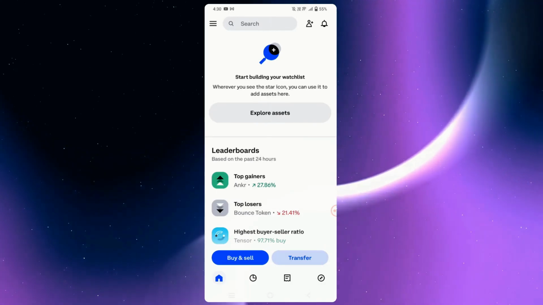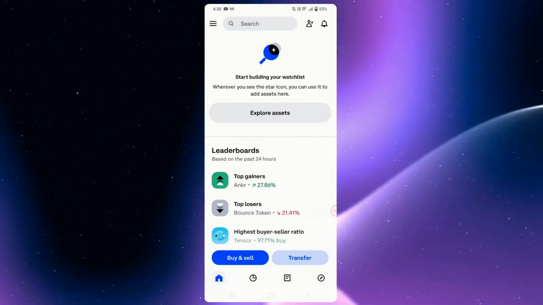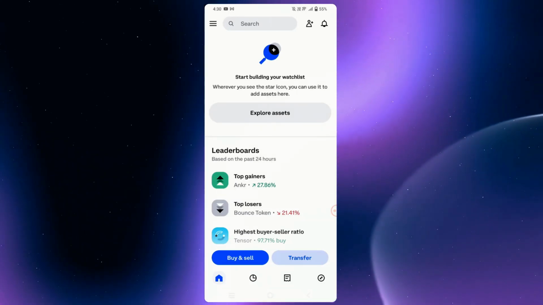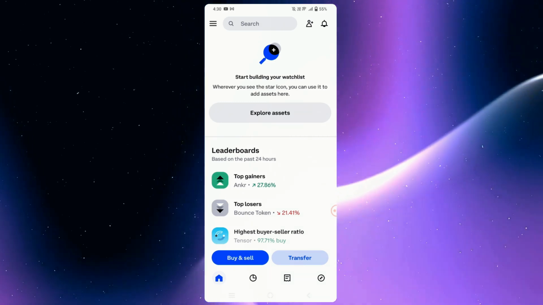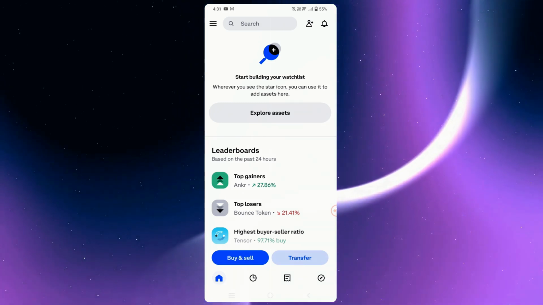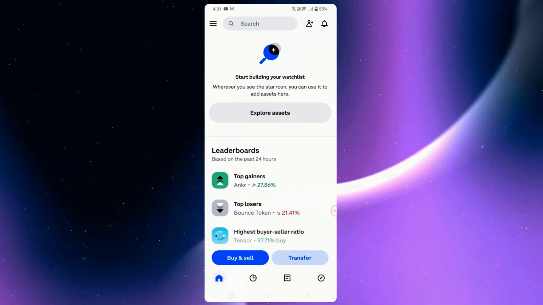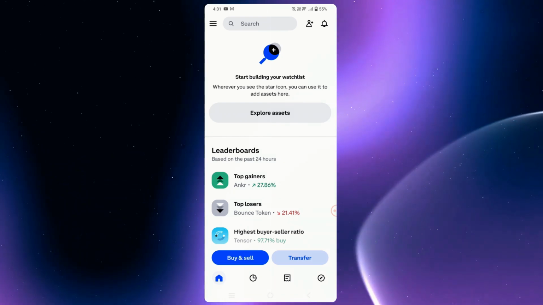Hi there, and for this video, we're going to show you how to send XRP from Coinbase to Crypto.com. I'll be showing the app version of how to do this as it will be easier for the purpose of this video. And so right now we're here on the Coinbase app homepage.